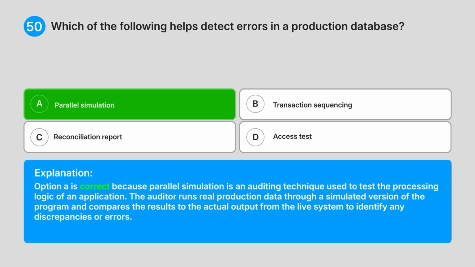Explanation. Option A is correct because parallel simulation is an auditing technique used to test the processing logic of an application. The auditor runs real production data through a simulated version of the program and compares the results to the actual output from the live system to identify any discrepancies or errors.